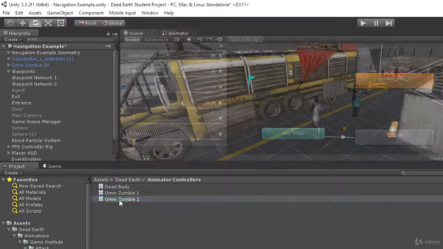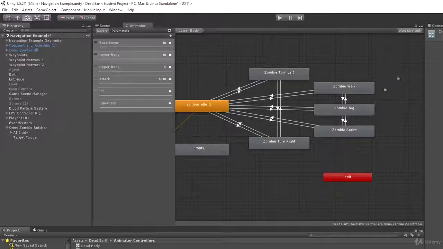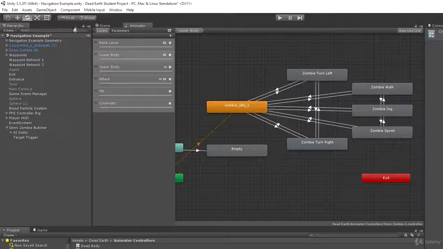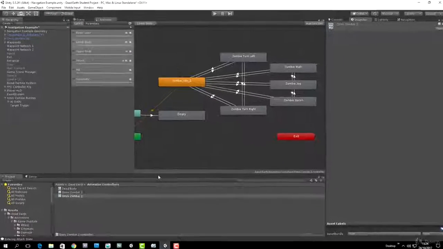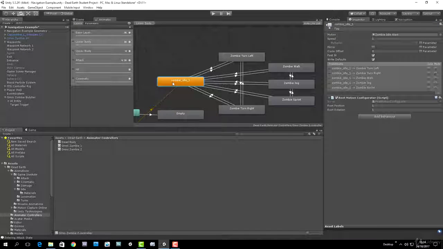So if we open up the Omni Zombie 2 controller, we can select all of the various states, such as the states on its base layer for idle, turn, walk, jog and sprint, and we can change the animations that they use. So all of the animation state machine logic, and indeed the zombie state machine logic, stays exactly the same, but the zombie looks completely different. So let's find some animations that we can use to prove this point. Let's find a new idle animation that we're going to use for our butcher.